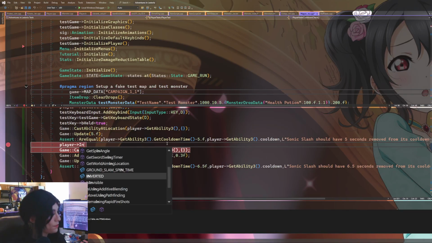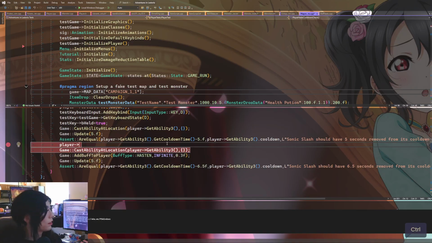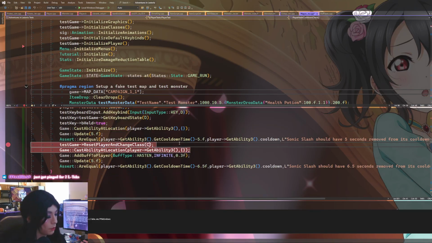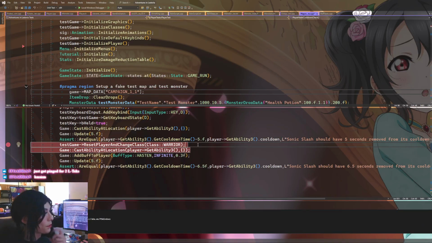So this, I think, is called initialize player. No. We're doing change player class. Reset player and change class. So I refactored the name of this function, but everything else stays the same. We're resetting to the warrior class. Still, I don't want to change the actual class, so we'll use the default.